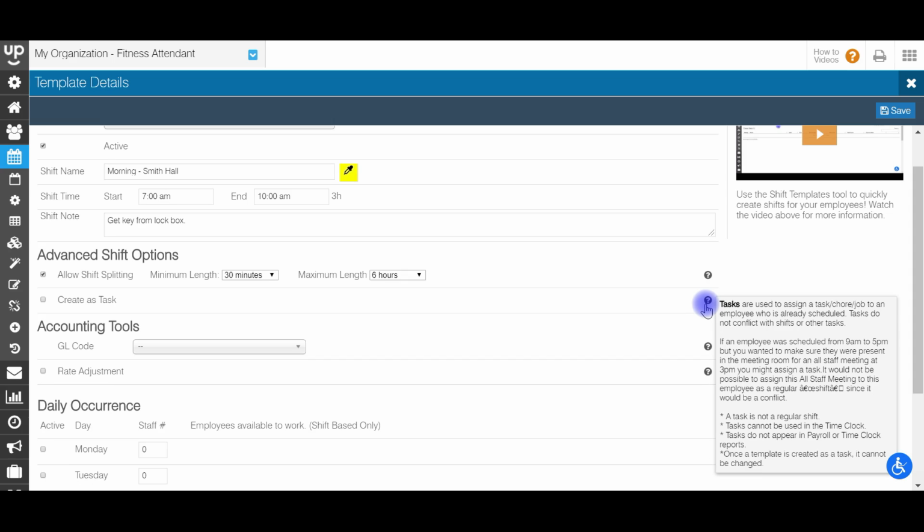Please keep in mind that this is not a regular shift. Tasks cannot be used in the time clock, so you cannot clock in and out of tasks, and they don't appear in payroll or time clock reports. So it's mostly a way just to put it on the schedule so your staff are aware of some different tasks they need to do throughout their day.